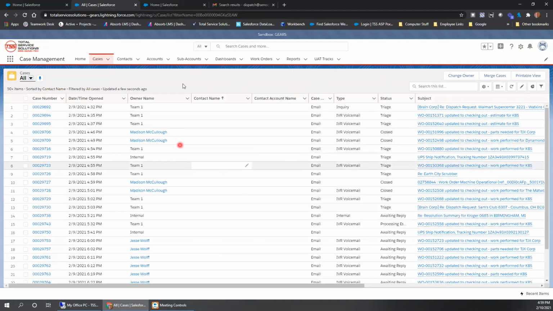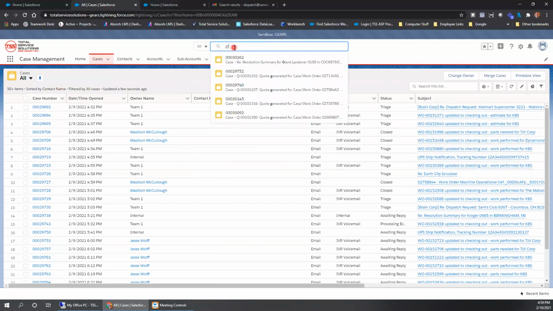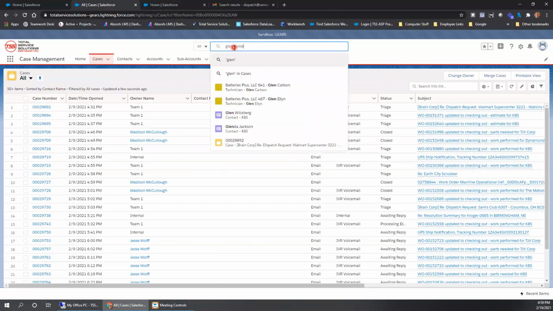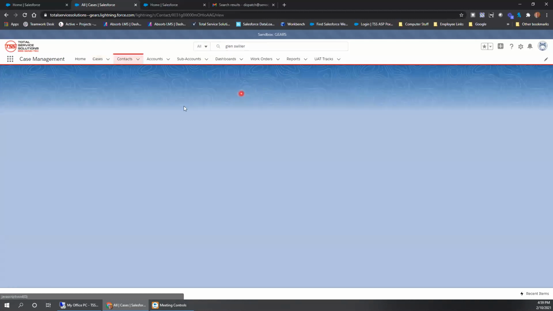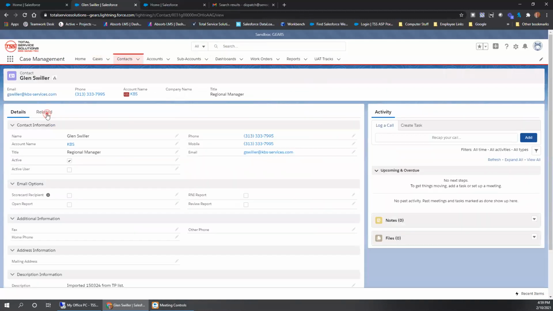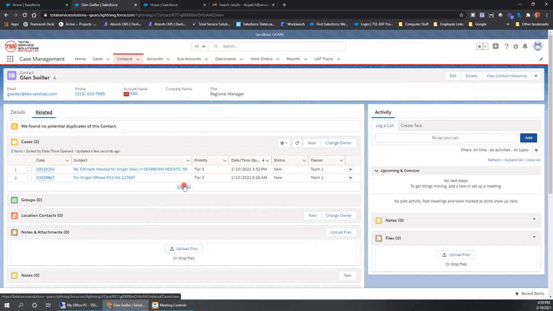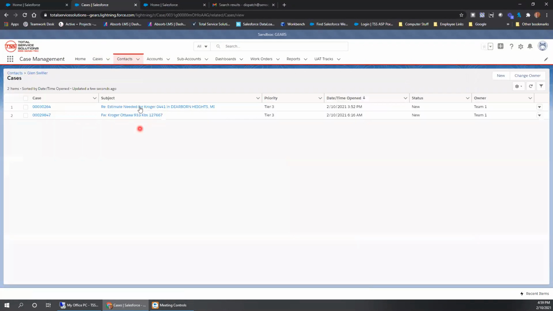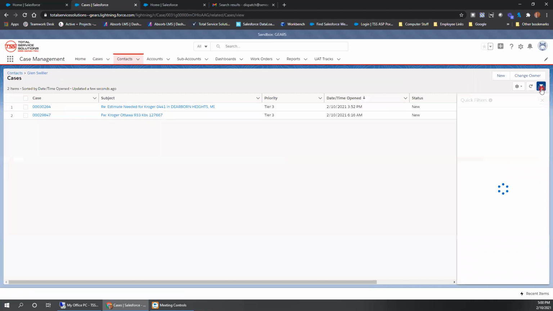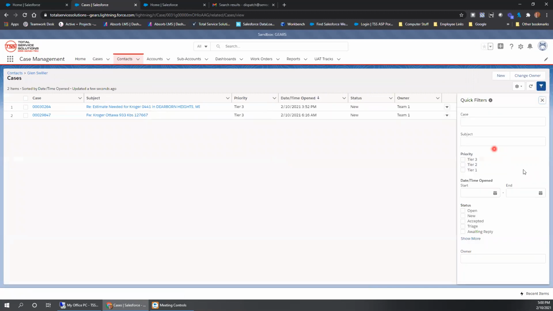And you can also, so check this out. You want Glenn Swiller. You can go to Glenn Swiller, you can go to related, and there's all his cases. And these should be filtered right in order if they were created. Most recent, right? So most recent and by status, right? These we can also filter.